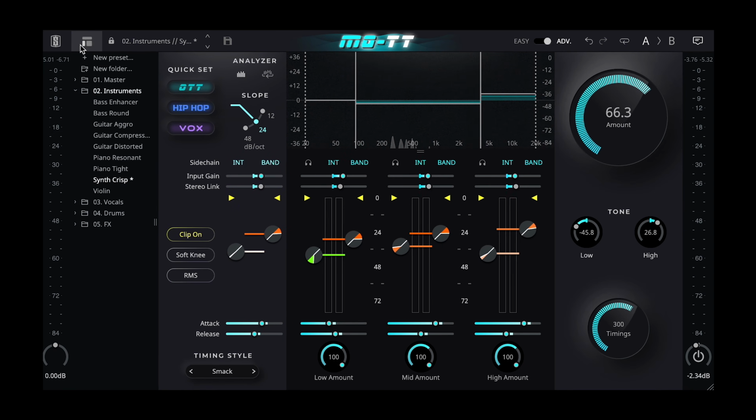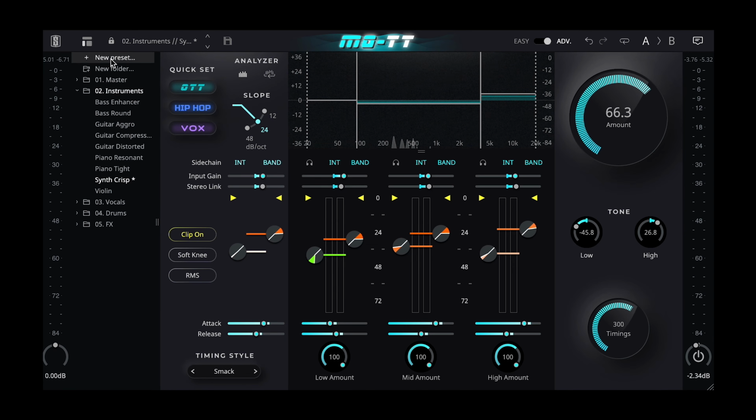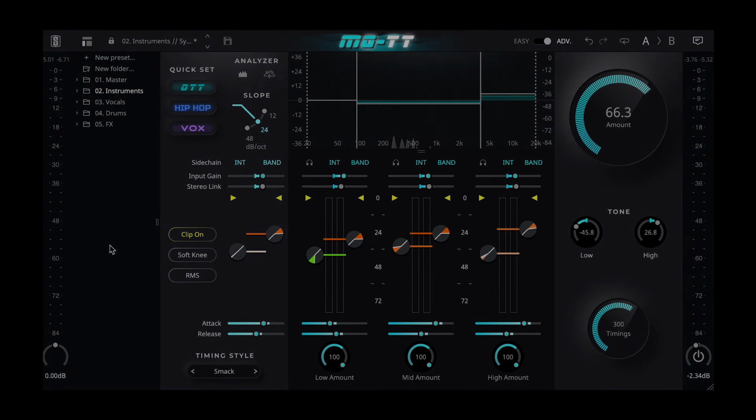And our last section is our preset browser. You can create your own presets, you can import presets, and we've got some really great starting presets here, which I've used for my demo examples, and then I've just tweaked them a little bit to fit. So let's have a listen to my 5 favorite features of MOTT with some examples.